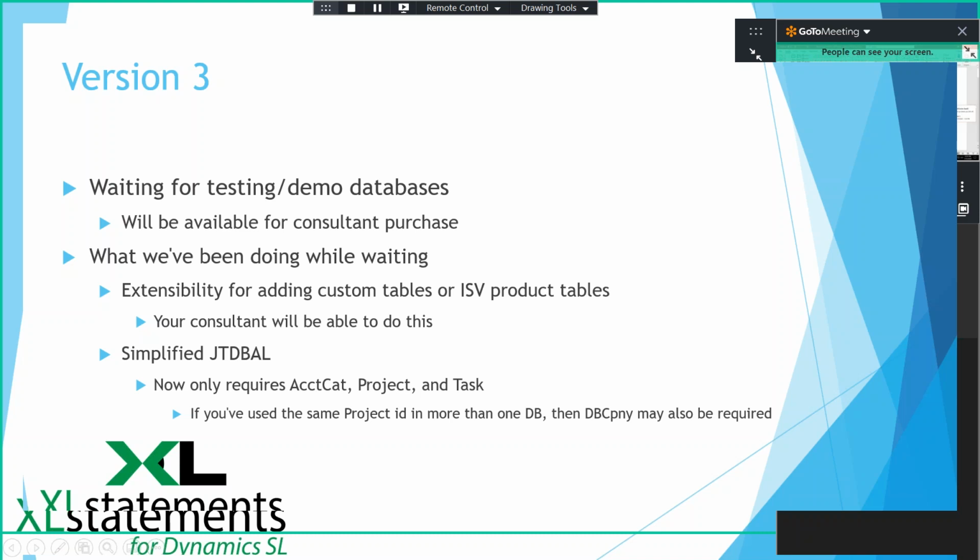I think everybody who's seen a demo of Excel Statements, you've seen the really lacking demo data that comes with Dynamics SL, the Contoso databases. So it's only 2 or 3 periods of data. It's in 1999, and it's missing lots of different kinds of transaction types, and it's posted to GL in summary, all of which is not good for doing a demo.